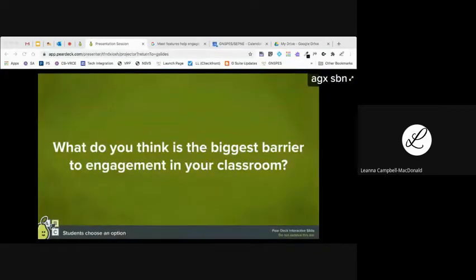This is another example of a multiple choice question. What do you think is the biggest barrier to engagement in your classroom? Fear of being wrong in front of their classmates, that absolutely is huge. I seem to be getting a lot of hits on that one. We got lots of answers coming in. And after you all answer, you can click over to the tab and I'll show you the responses that I'm getting.